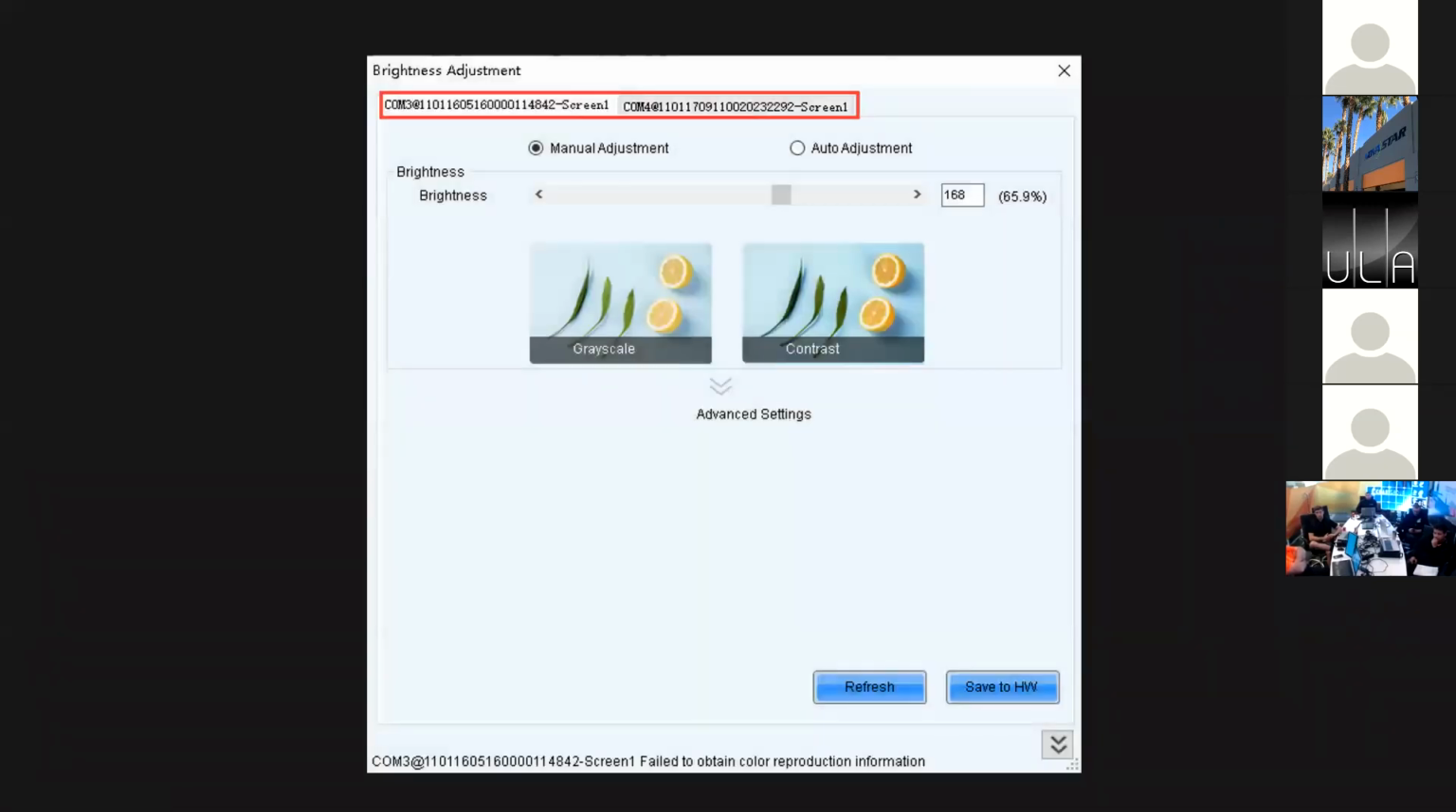And if we want to adjust the screen brightness, we can see here we need to select the communication port to adjust the cross-banding screen. Now we only have 2 sending cards and 2 screens, so that's fine. So what if we have 10 screens? That could be a headache. Then we need to do this multi-screen management.